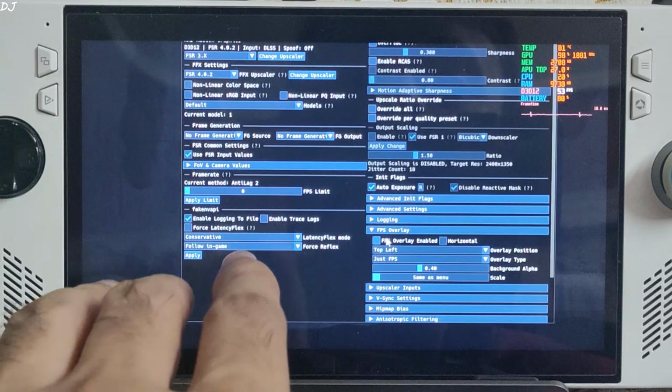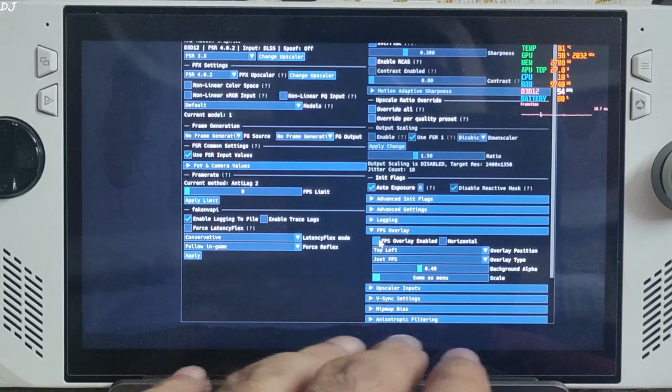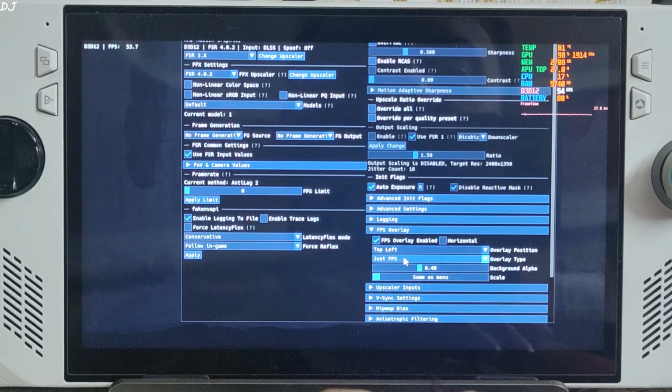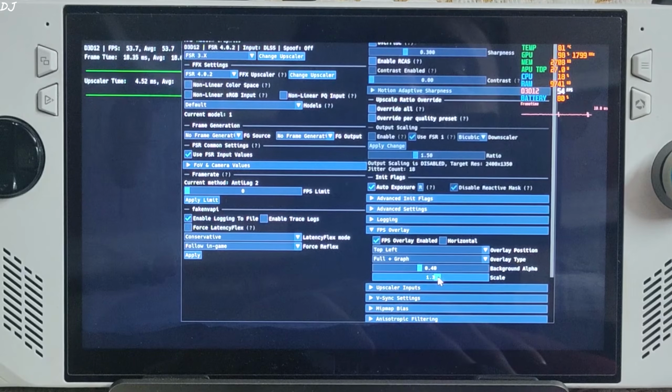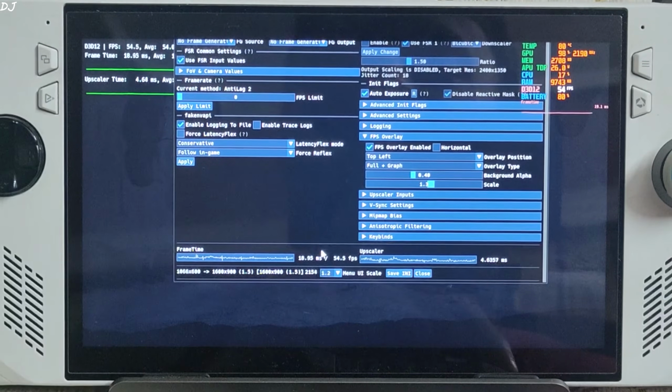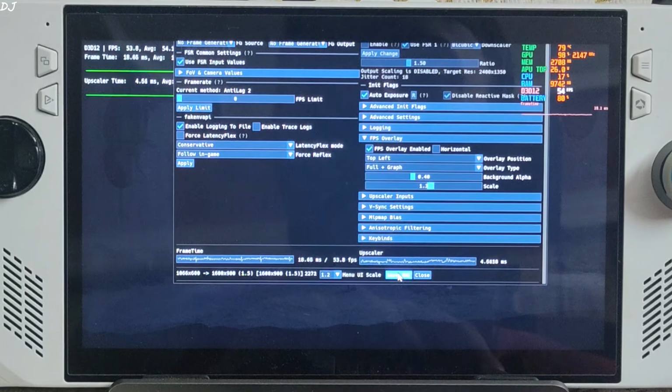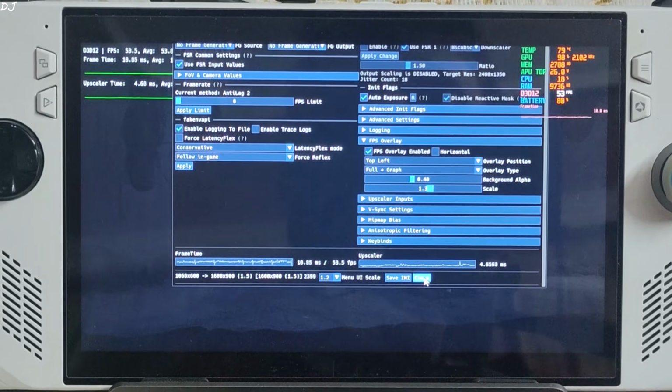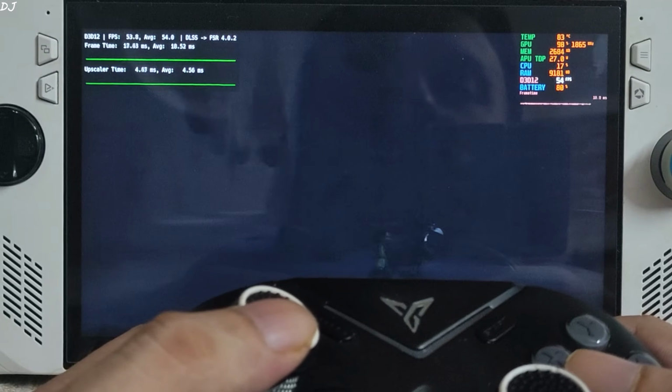I'll also enable Optiscaler's performance overlay. Expand FPS overlay section. Check this setting. FPS overlay enable. Full plus graph. Scale set to 1.3. Base resolution 1066 by 600 pixels upscaled to 900p resolution. Save INI, close. Yeah, now we are getting around 54 FPS.